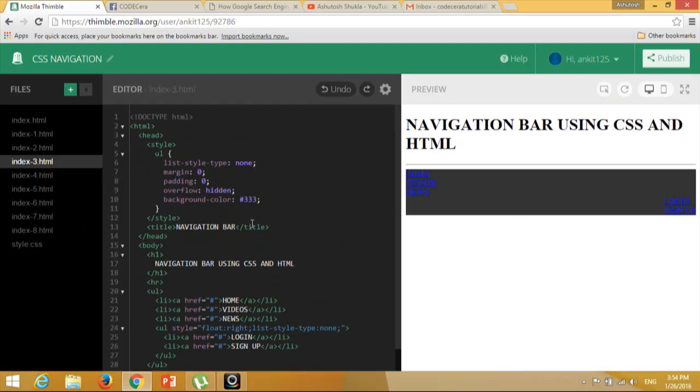Now adding style to this menu. Within the style tag I have given the ul selector list style type none, so that the dots disappear. Margin is set to 0. Margin 0 means there will be a distance of 0 px from the body element. Padding 0 means 0 space from the body element. Overflow hidden means there will be no overflow. Background color I have set to this one, which is appearing gray. Now I am closing the style tag.